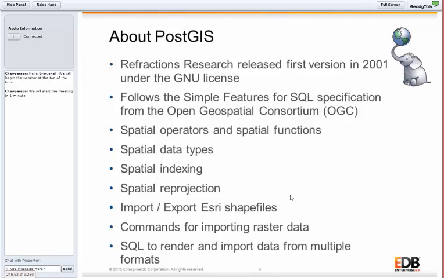Most Postgres platform as a service offerings, or all that I'm aware of, offer PostGIS as an extension. For example, if you're on Amazon Web Services and using EDB's Postgres Plus Cloud database, you can easily turn on PostGIS. You don't even have to worry about much going on behind the scenes. And PostGIS follows the Simple Features for SQL specification from the OGC. If you're coming from another spatial database like Oracle Spatial or Microsoft SQL Server 2008 and above, there may be some familiarity there. And there are over 300 spatial operators and functions.